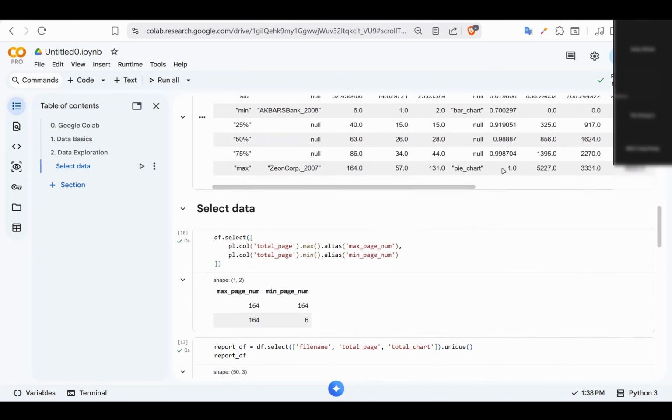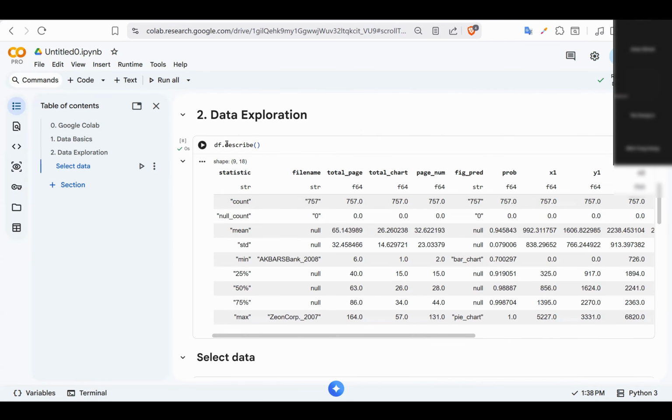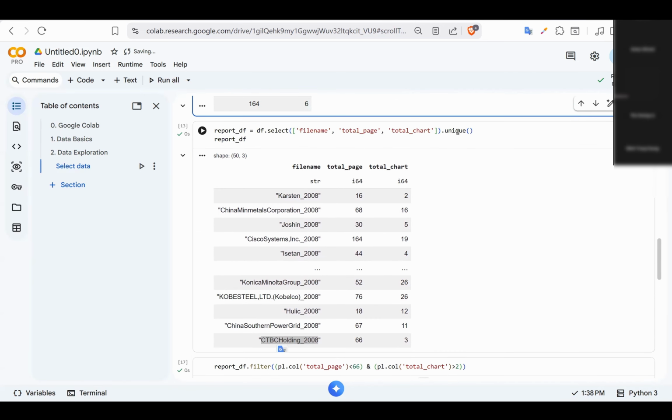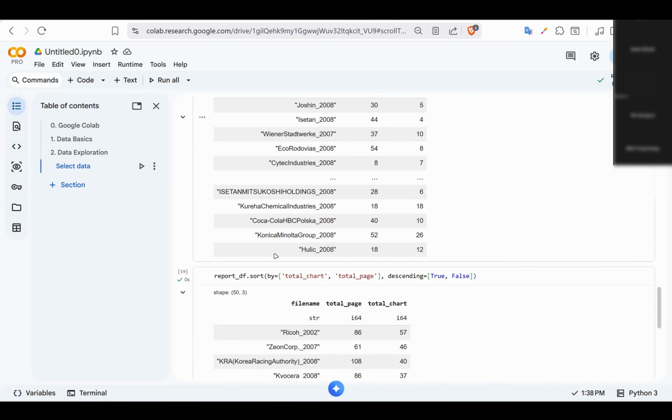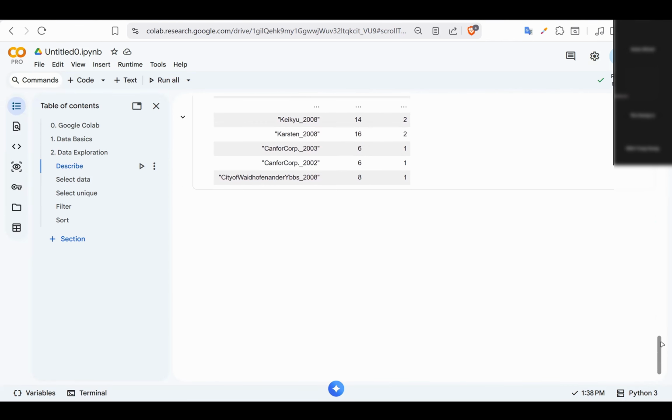So there are some functions that I introduced about data exploration: describe, select, select unique, filter, and sort. So I will give you about 10 minutes to try these functions. If you have any problems, just type in the chat box and let me know. Okay, come to the next part.